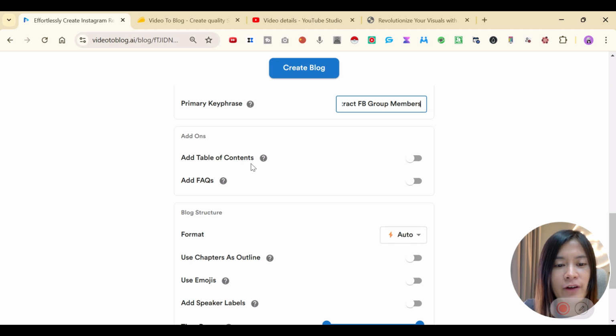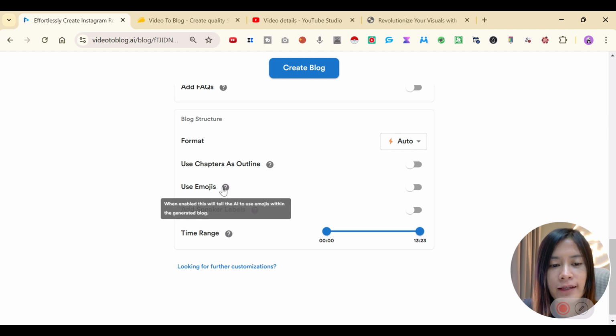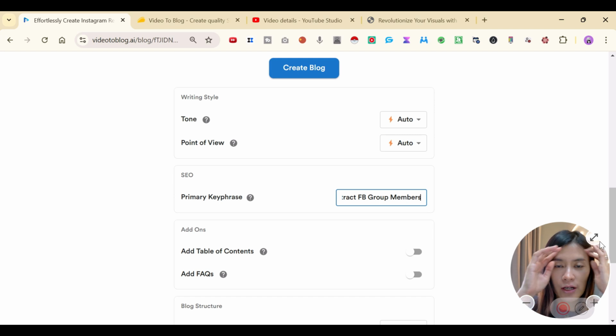You can add a table of contents and an FAQ, but I don't think those are important. I just want to show you what things you can actually configure. You can add emojis, use chapters as an outline. If there's nothing much you want to edit, you can just go to create a blog.